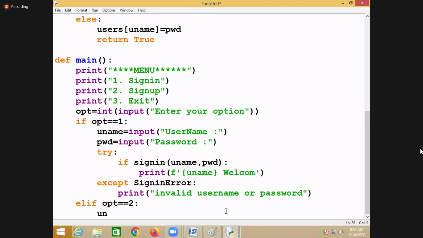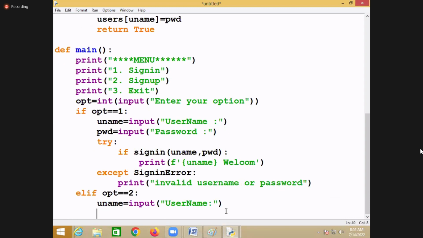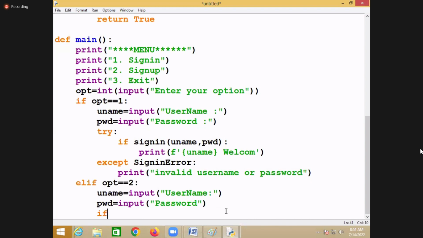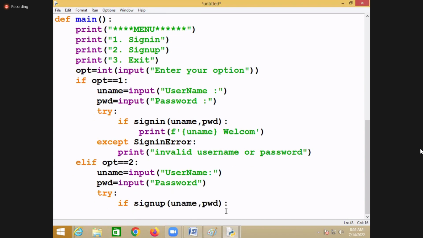Else if option equals which one? 2. Then again you are taking input. What are you trying to input here? Username. And what are you trying to input here? Password. So this is user registration, right? Then I'm trying to say try block. Within the try block, if sign up, to which I'm sending username and one more is what? Password. Username and password.